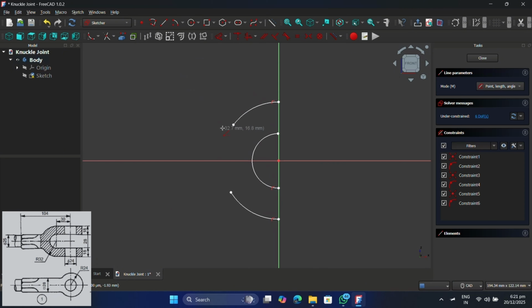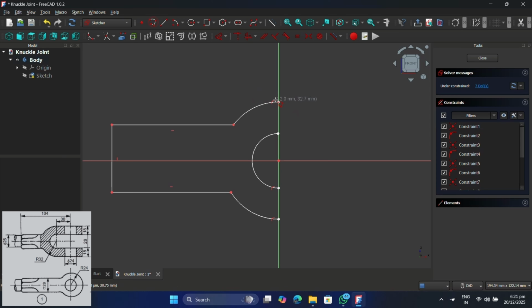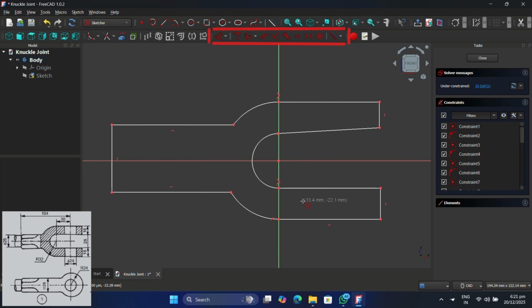Select the line tool to connect these arcs. You can also use the polyline tool to draw continuous lines. The preliminary sketch is now completed. Next step is to constrain this sketch using constraint tools. Always use geometric constraints before dimensional ones, because this reduces the number of dimensions required and improves sketch stability.